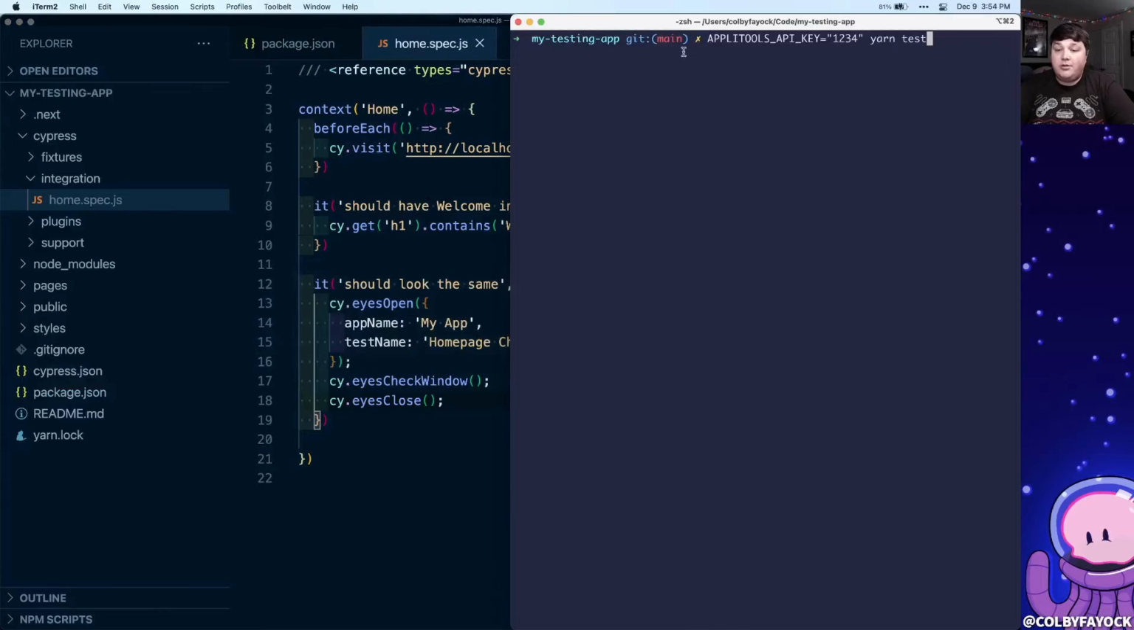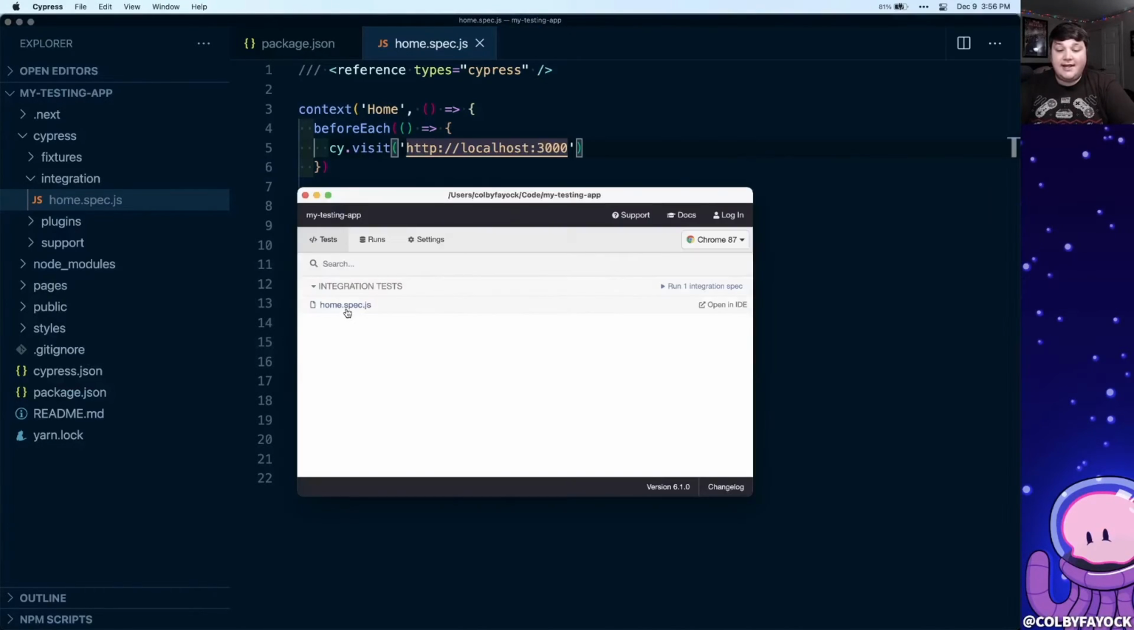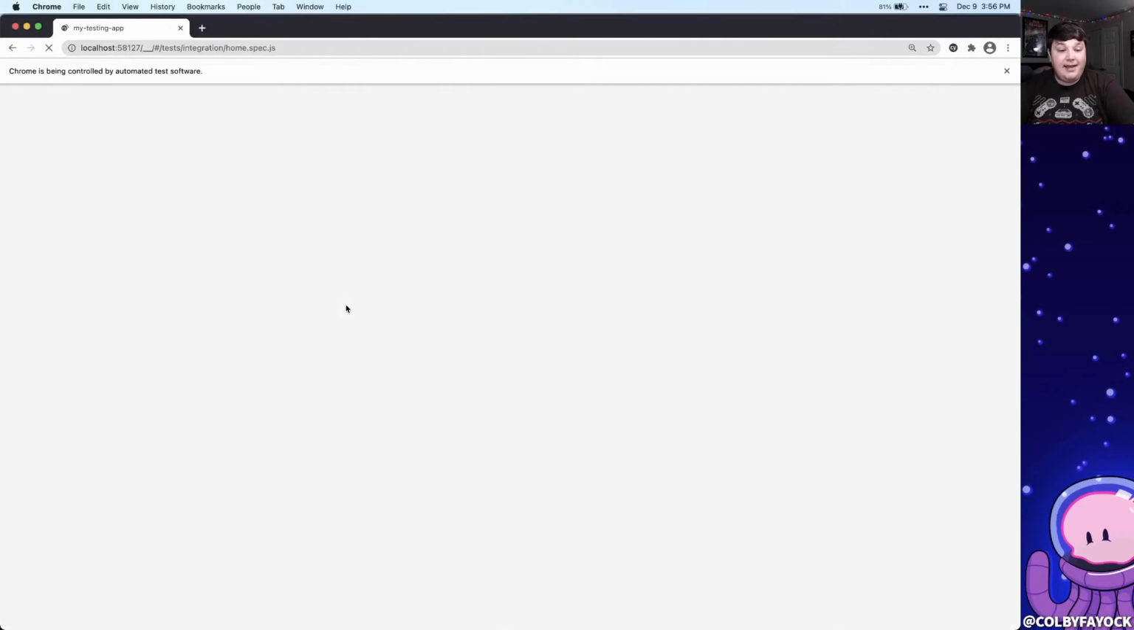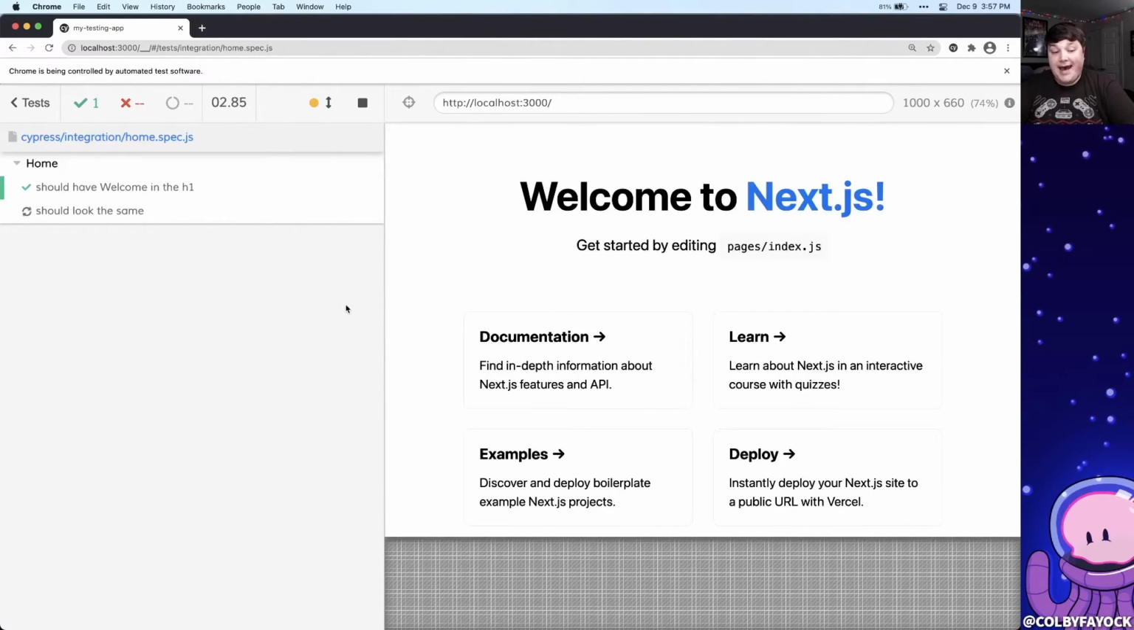So now if we go to our terminal, we're going to run our new command, but remember we're going to prepend our Applitools API key, and then we're going to run yarn test immediately following it. Then we can select our homepage test, and we can see like before, it's going to open up Chrome. It's even going to run that first test that we set up and pass. But then we can see it's going to also run our second test, which at this point, it's going to reach out to Applitools and pass them the snapshot that it's taking of our app.